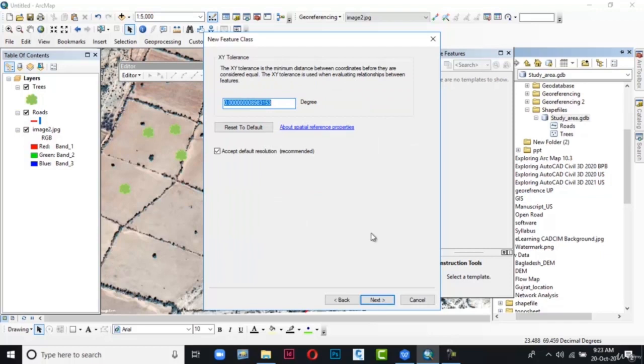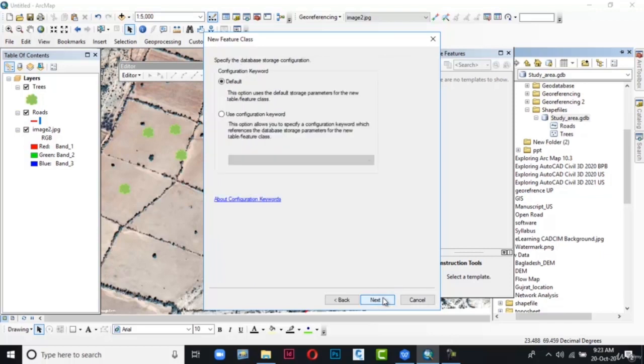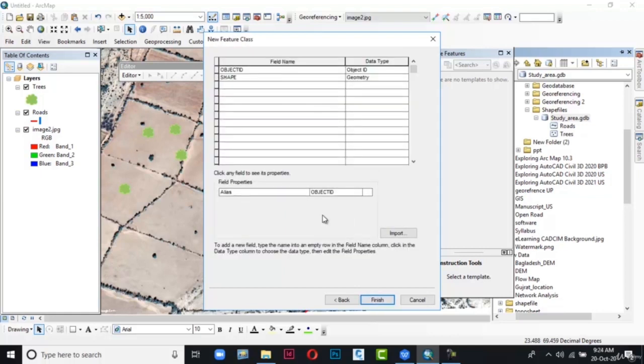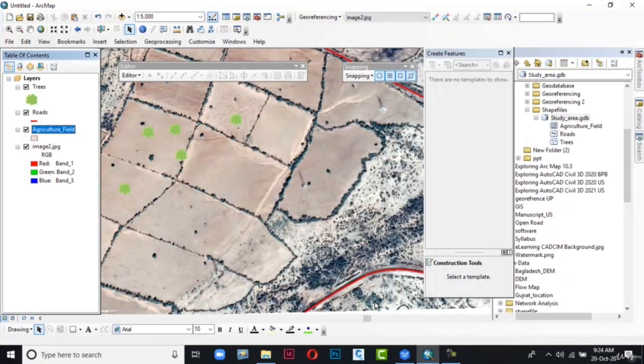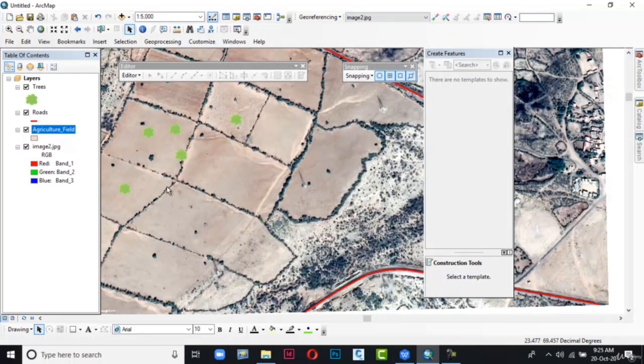Keep the XY tolerance as it is and then again click Next. Now in the configuration keywords area, keep it as default and click Next. Now here we can add extra data to the attributes for more information, but I'll not add any data here. After that, click on Finished button. The dialog box is closed and the agricultural field has been added in the table of content.